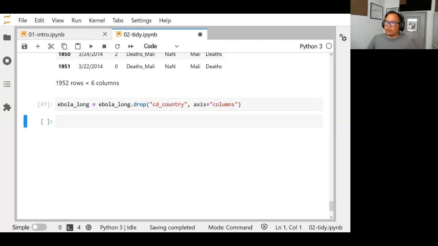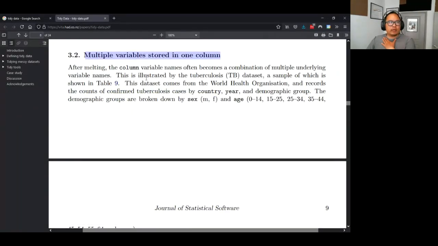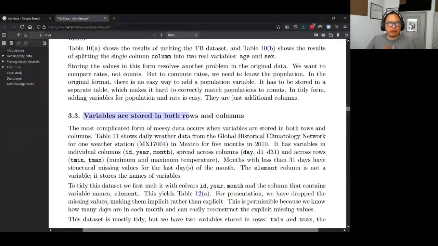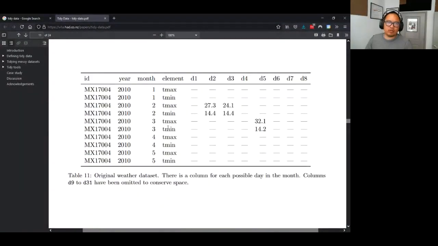All right, last part. I'll go through this last part a little bit quickly. This one is the problems where variables are stored in both rows and columns. What does this look like? Typically, you can't actually tell that variables are being stored all over the place. So here's an example data set.